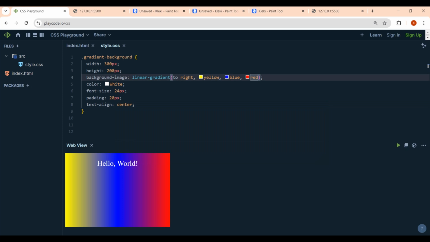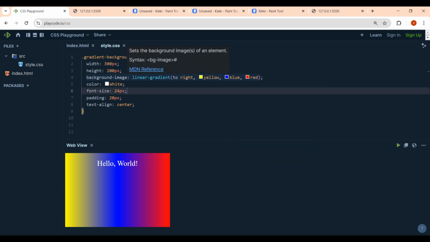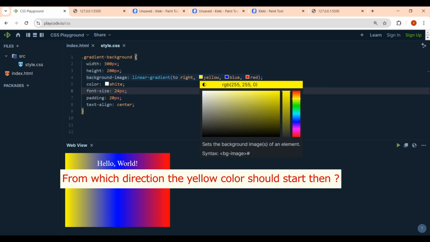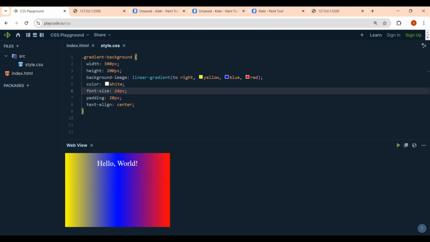So what happens is that when you provide to right, the last color red, this red will come to right side. So basically what you're telling is that start with yellow and blue, and then at the end to the right side I want red color. Okay, now the question is from where the yellow will start. Yellow will start the opposite of the provided parameter, that means the left. So here we have provided right, that means yellow will start from left side. Okay, so from left yellow will start, and then blue will take over, and then red will come at the right end.